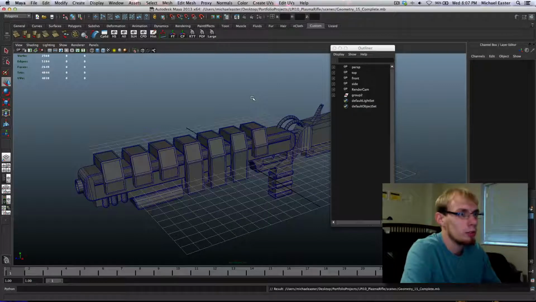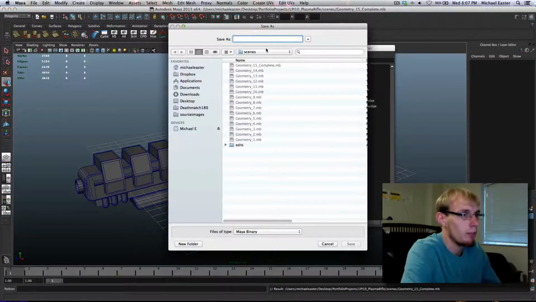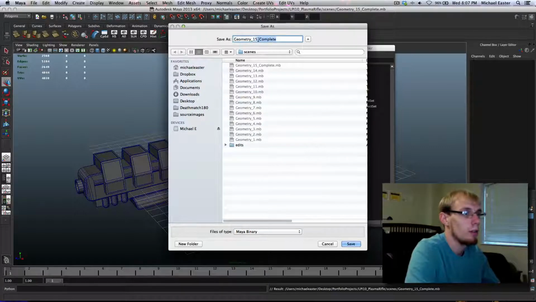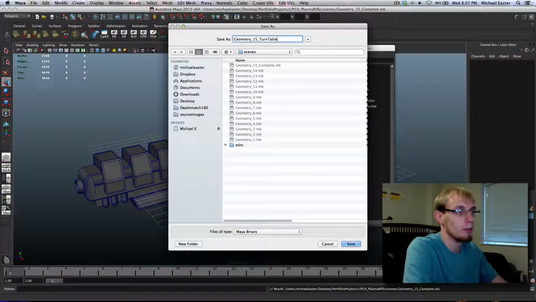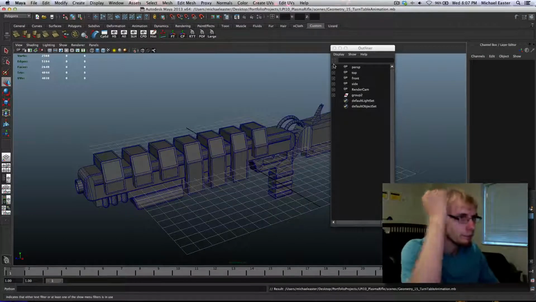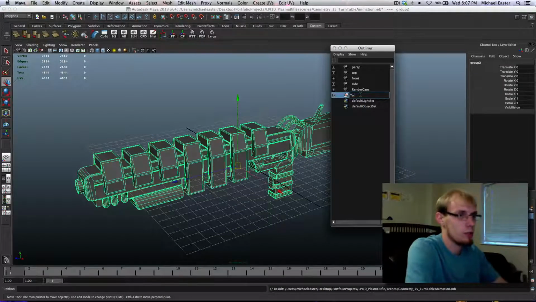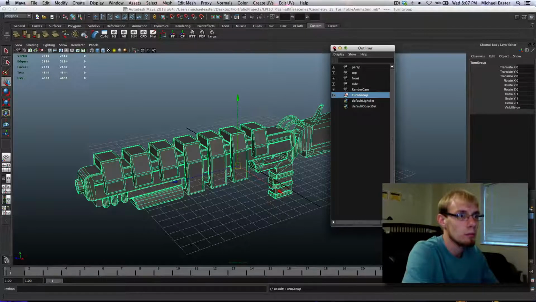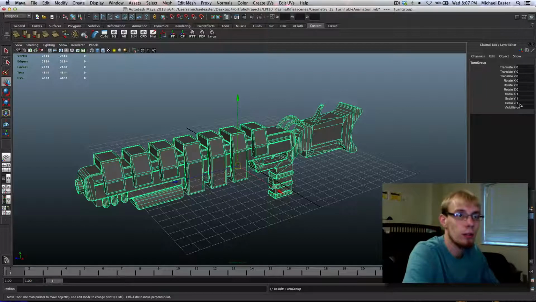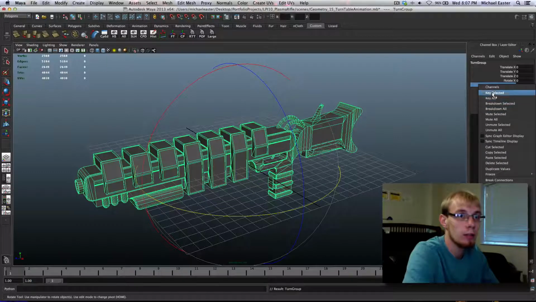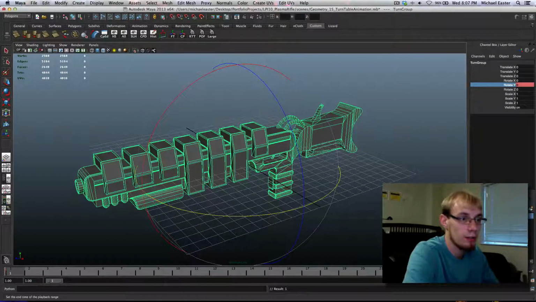And now I'm going to save, and then I'm going to save this again as turntable animation. It's hard to type and talk at the same time. I'm going to name this turn group. Yes. And then we're going to key rotate Y. And like I said, this tutorial assumes that you have some experience. Set this to 300.